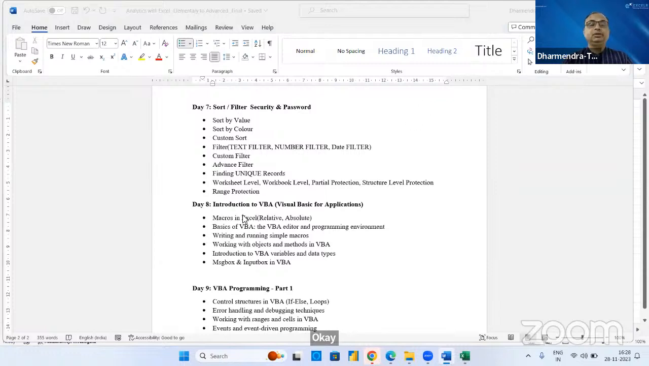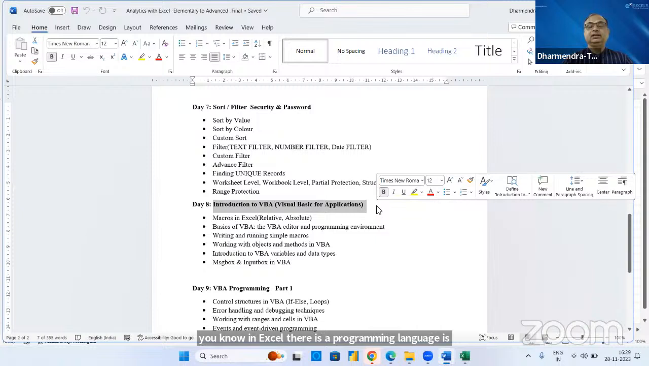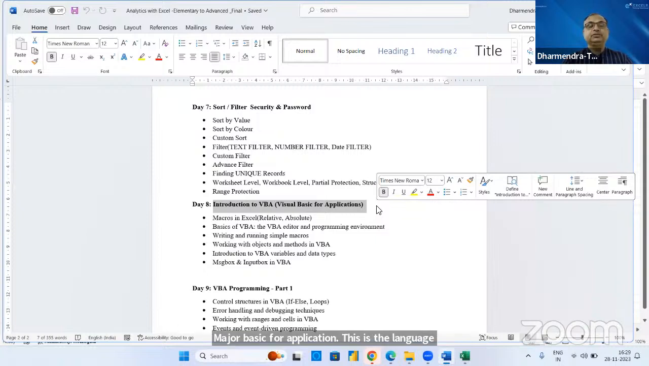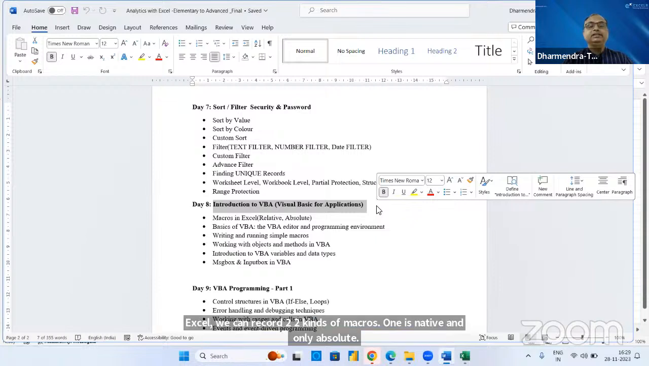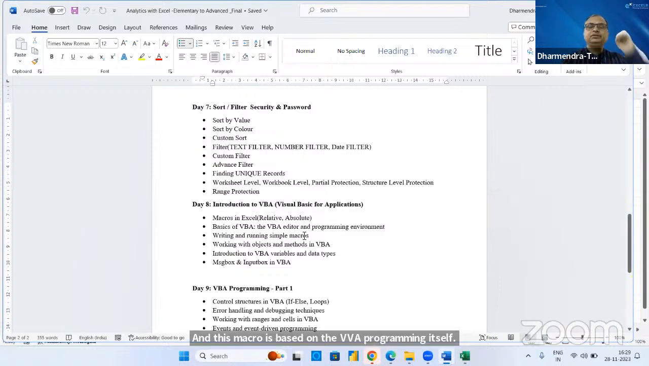So right now what we will do, I think definitely all of you know that in Excel there is a programming language called VBA, Visual Basic for Applications. This is a language for macros, and in Excel we can record two kinds of macros. One is relative and one is absolute. And this macro is based on the VBA programming itself. So VBA is a language of macros. Let's see how it works.